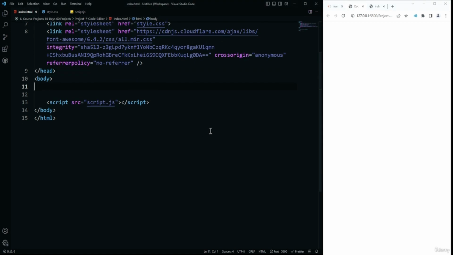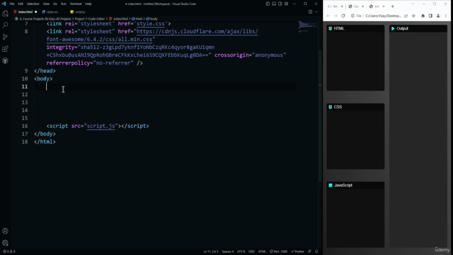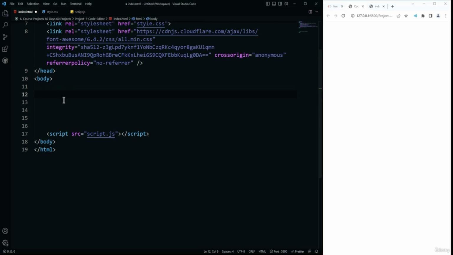Okay, so first thing is we need to create one container. Inside of that we will place all of these elements. So we need to add a lot of division tags, so you need to watch these things carefully. Otherwise, if you make any typo, you will face some issues. So the first thing is we need to create the container.